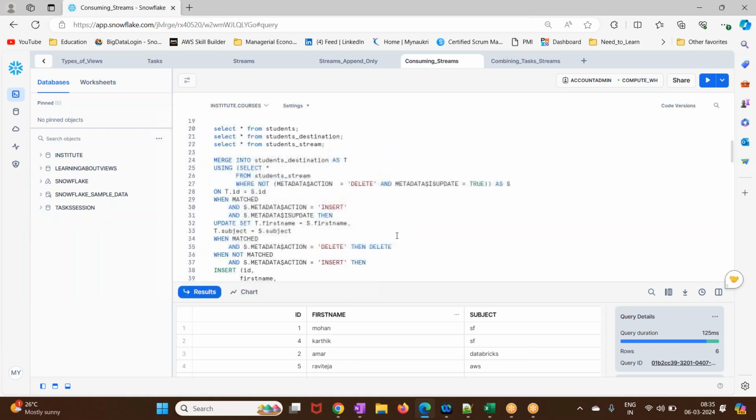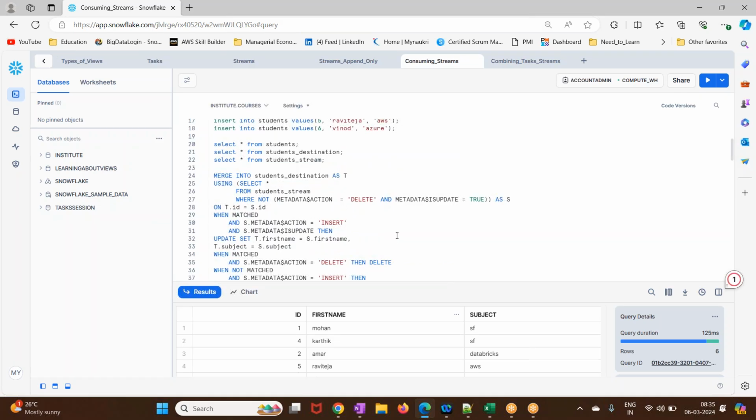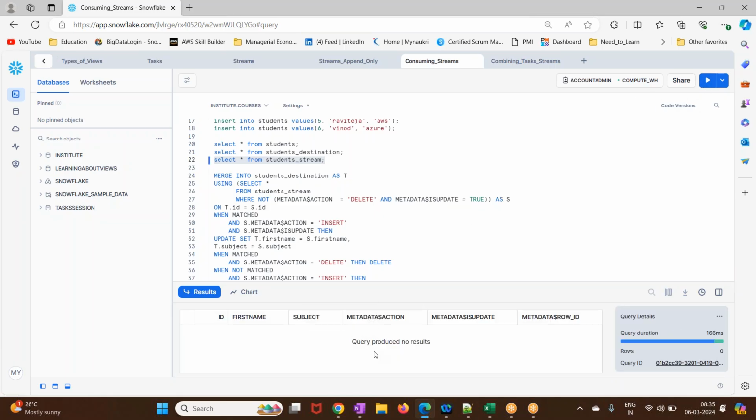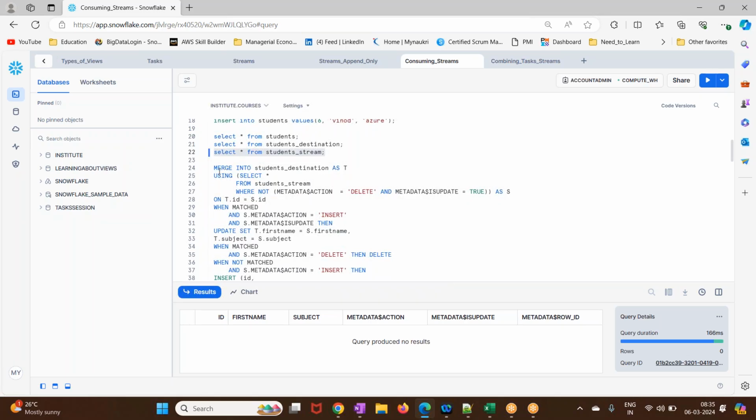And now let's see what happens to the data in the stream object. Once the data gets loaded into the destination table, what is the situation of the records present in the stream object? Let us query it. If you query the stream now, it contains 0. Why? Because the data which was present in the stream has already been consumed. So once the data is consumed from the stream object, the data will be removed from the stream. Hope everyone is able to understand the stream concept as a part of this merge logic.